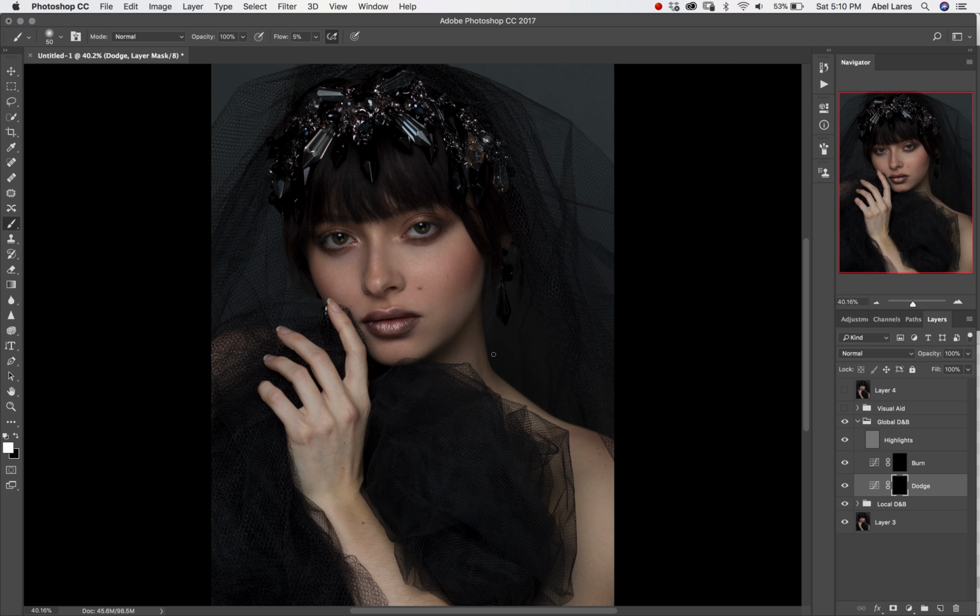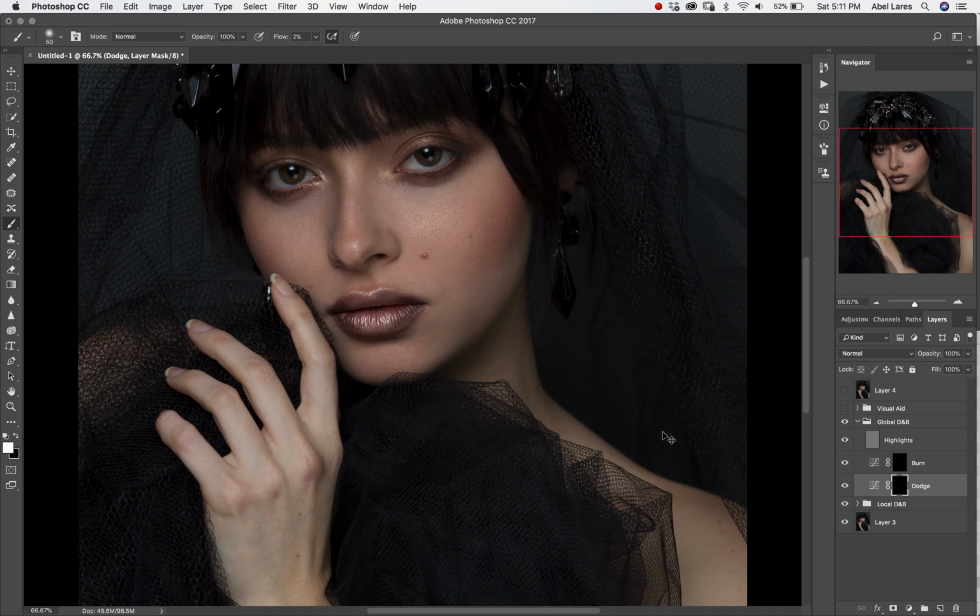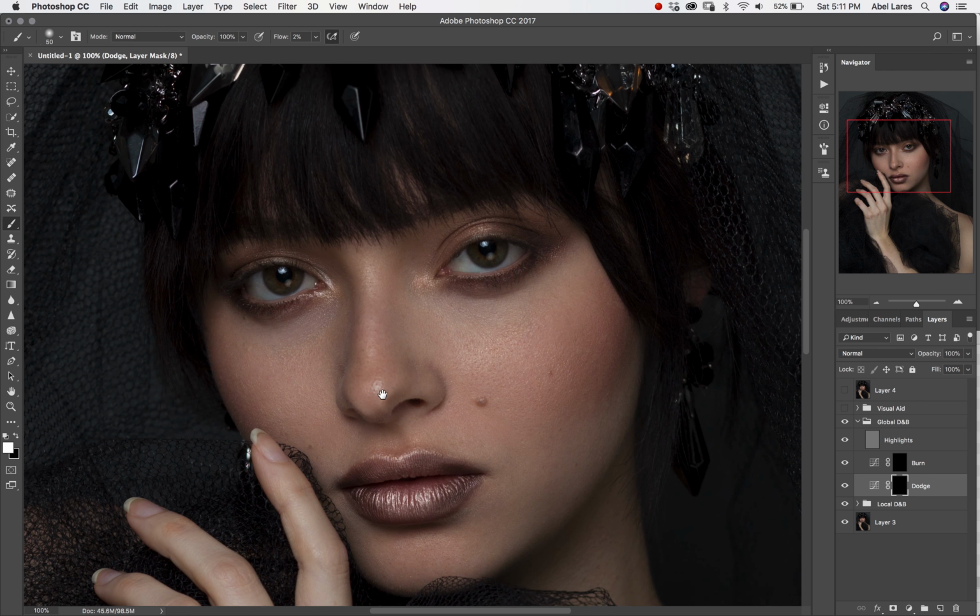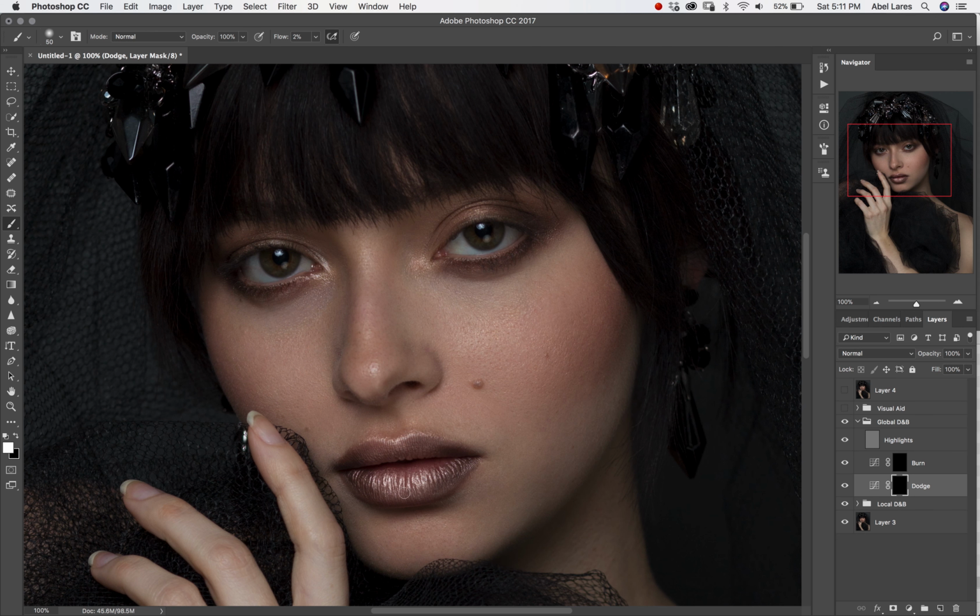Okay, so global dodge and burn is a bit more subtle, so I'm going to reduce the flow to probably 2%. And what I'm going to be doing here is enhancing the highlights that are already present in the image. I will focus on the face. So I just identify where the highlights are. So here on the nose, right here on the lip, on the chin a little bit, on the cheek. So we'll be constantly changing the brush size depending on the area we're working on. Here on the nose, and we just paint away.